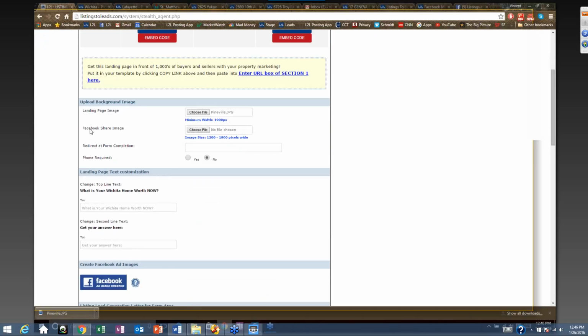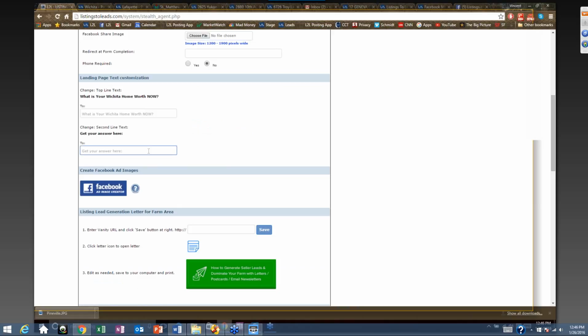Don't worry about this Facebook share image. We should tear that down actually because it's not useful anymore. Redirect form completion we've been talking about. You can change the line. Here's one line I really like to change. Get your answer in less than 15 seconds. I definitely like to do that.